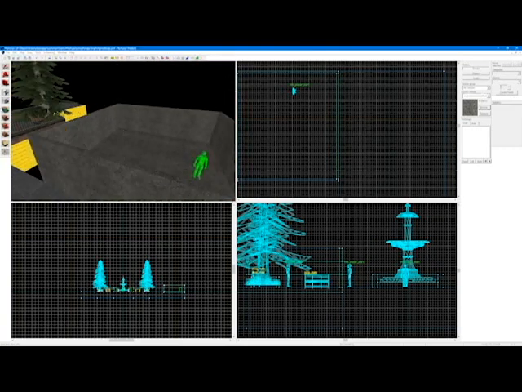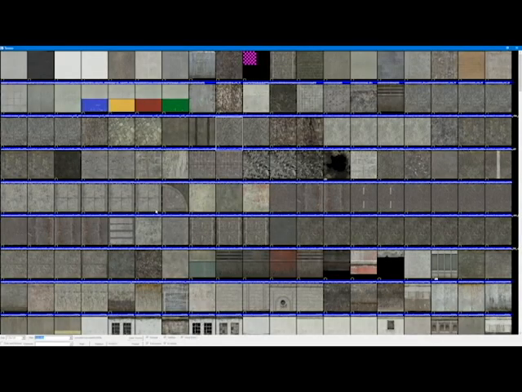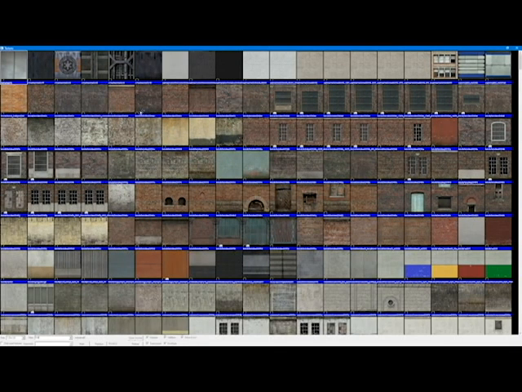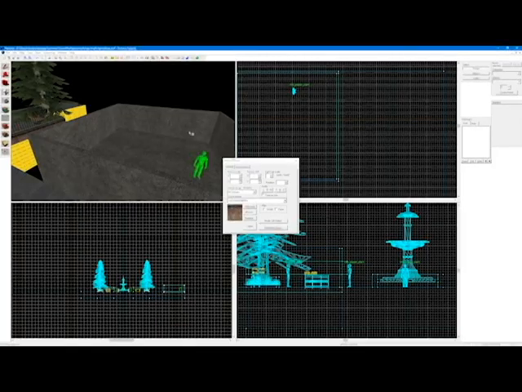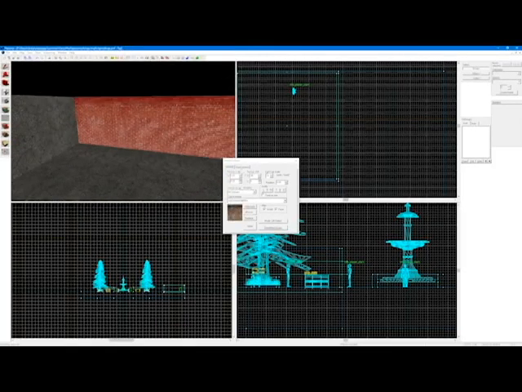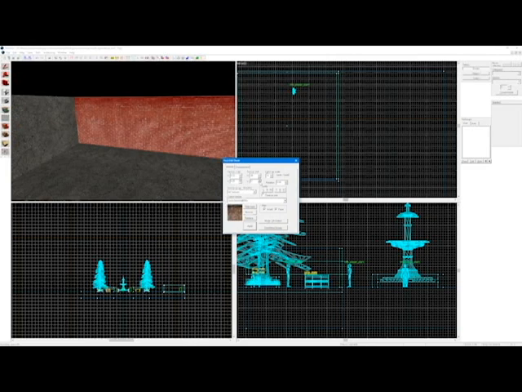Then we are going to apply wall textures. So we're just going to look for wall and look for a nice wall texture that you like. So I'll choose this one. And you can adjust using these settings. This one goes up and down, so I'm just going to move this down. That's perfect.